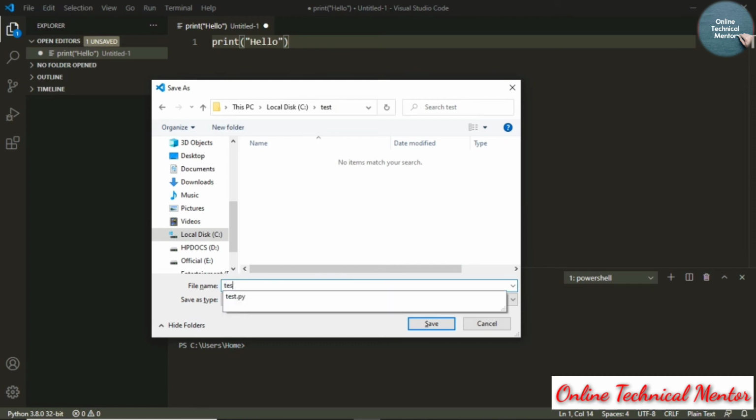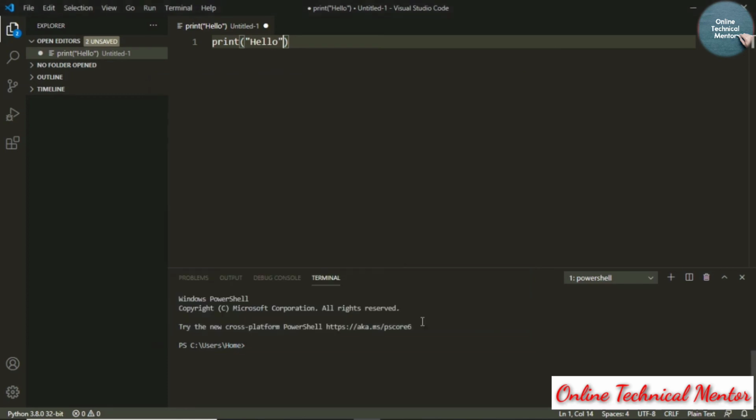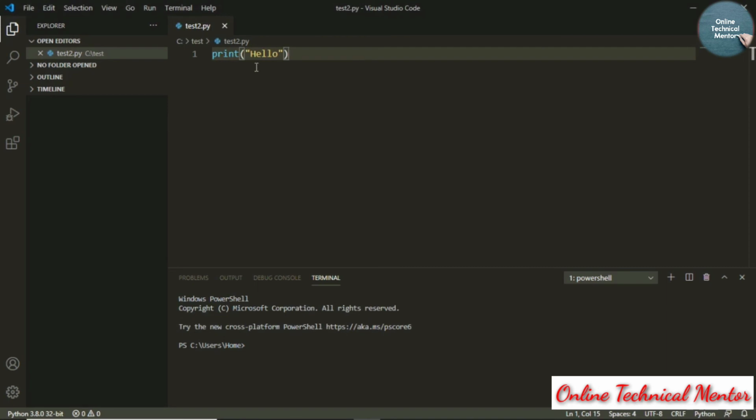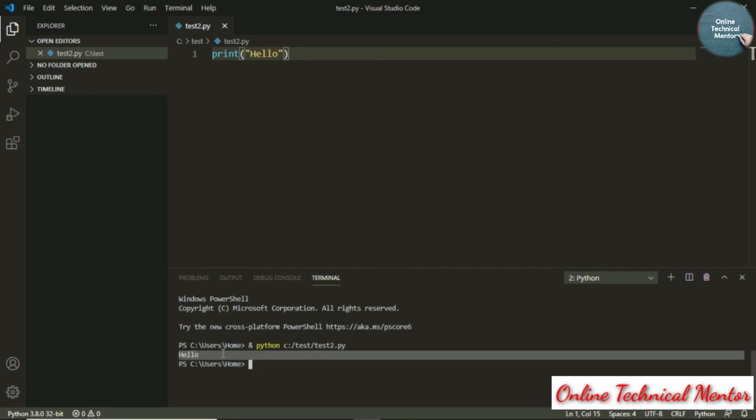Let me write test2.py and it should be enclosed within double inverted comma. Just save it. It has also a beautiful syntax highlighting. This is the play button. Just click on it. You will get the output over here. So this is the output. This line is the output.